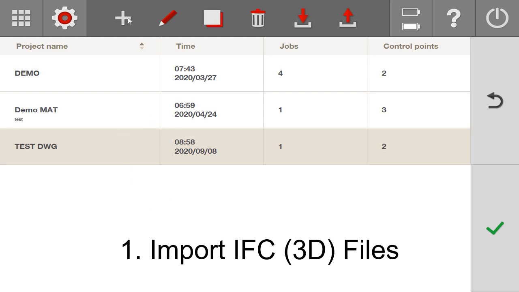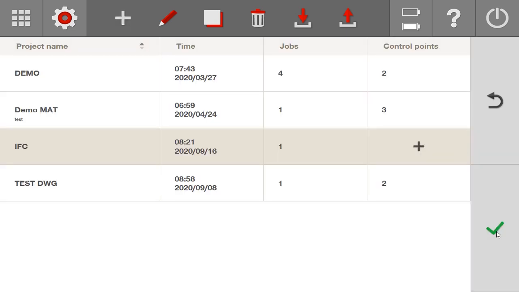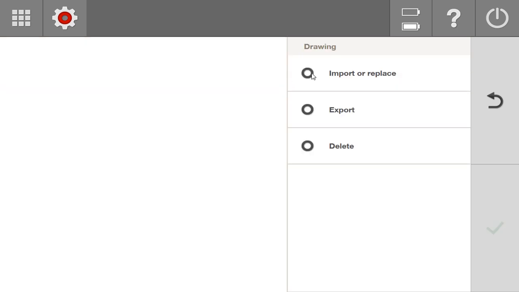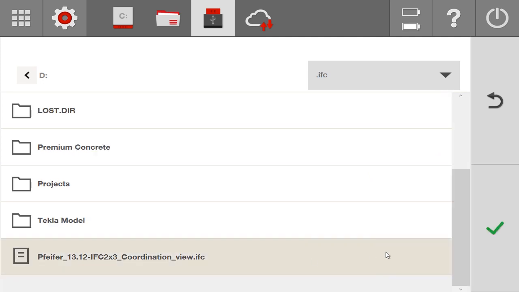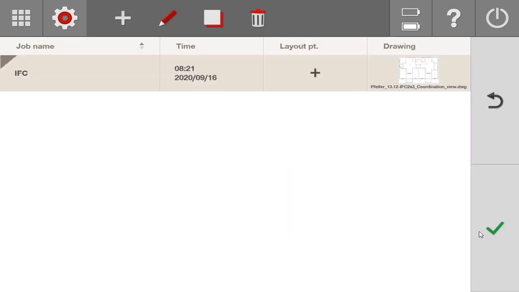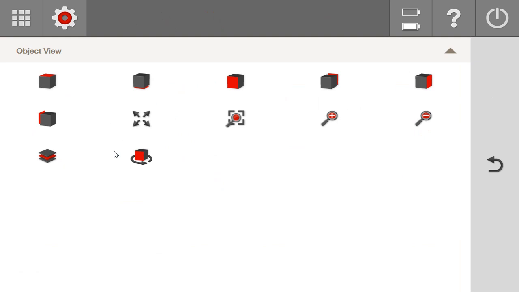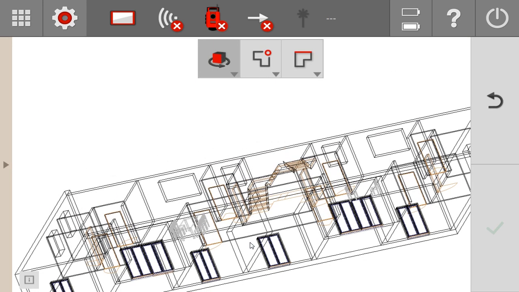And to show you that, I'm going to go to Add a New Project. I'll call it IFC. In the Drawing section, I'm going to say Plus, Import, Check. And on my USB, I have an IFC file right here. So when I press Check and I go ahead and go into Draw, you can see, especially when I go into 3D Orbit View, that this file is a 3D IFC file.